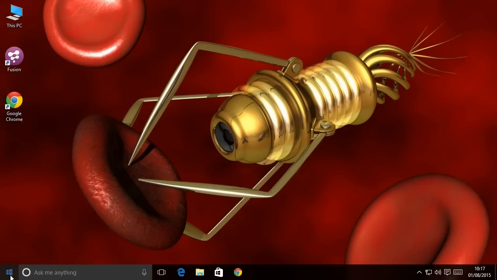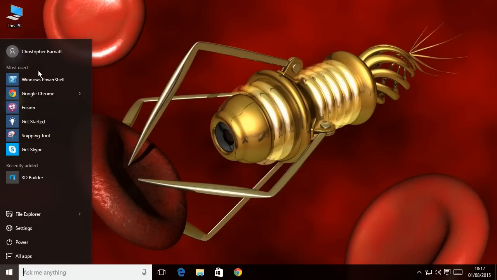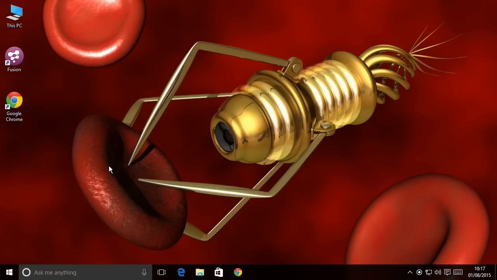So that's our new start menu. It does work. It's a big improvement on 8.1, but I still think it doesn't quite live up to what we had in Windows 7.